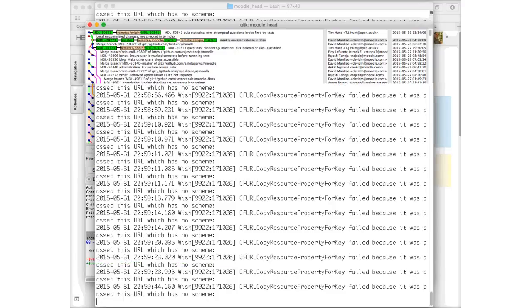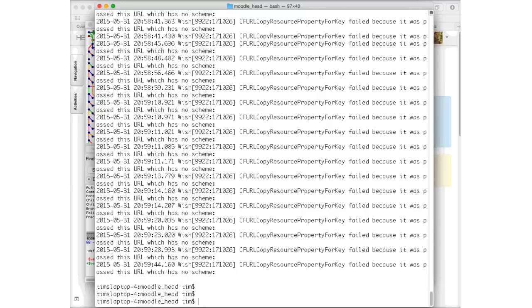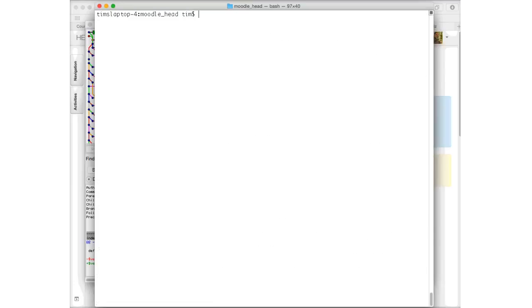I'll keep that window. We might look back at it later. Unfortunately, it's a bit buggy on my computer and generates all these error messages.